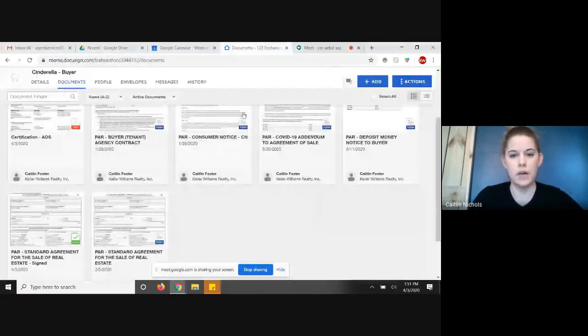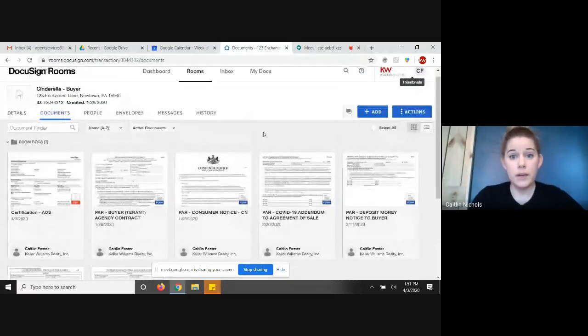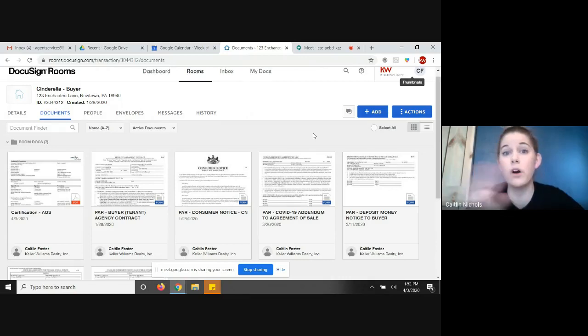Okay, so I am already in my DocuSign, in one of the rooms that I've created with a buyer. As an example, let's say that I had an agreement of sale and I already filled it out. I already sent it out in an envelope to my buyers, and they've already signed it. In case you don't know, what happens when you send out documents that you already filled in through an envelope to your clients for them to sign? What happens after that? You get a couple copies back.